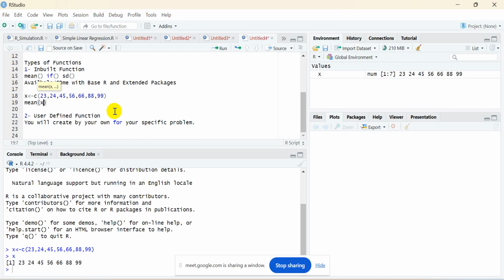The mean function takes an argument. Remember, I am telling you function and argument. The function is its name, like mean, and in this bracket, whatever parameter is passed into it is called the argument. For example, x is passed as a parameter here, so x is treated as the argument of that function. So mean of x means calculate the mean for the x variable, right?